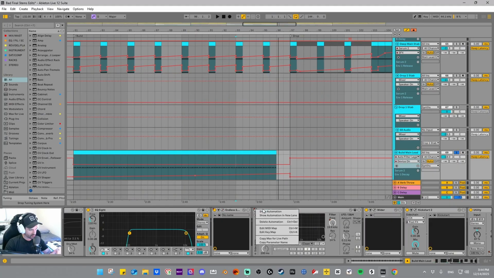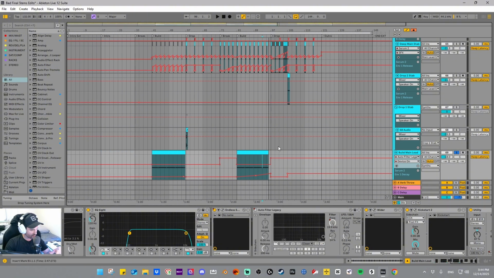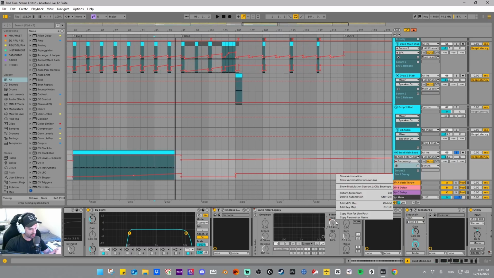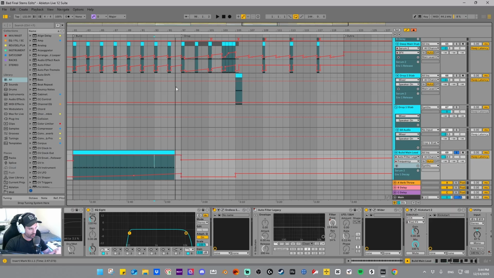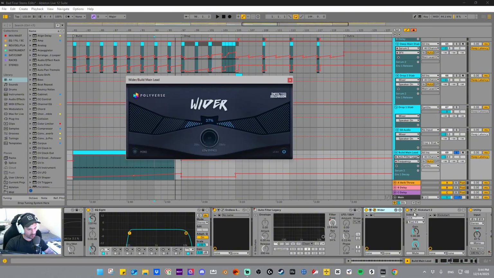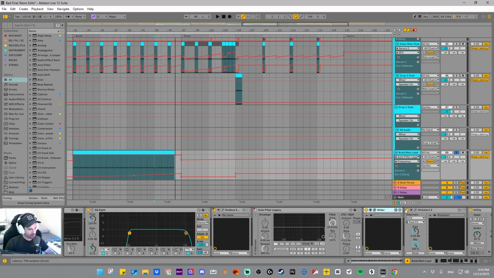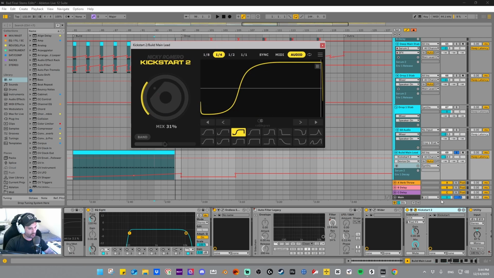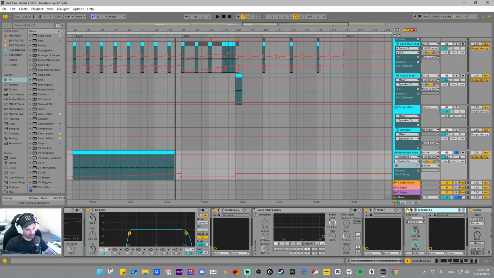This is Auto Filter, which I don't know what exactly it's automating for. We might not even have used that, but we left it on, to be honest, because I don't think it's actually doing anything. And then a Wider at 37% on this one. And Kickstart on here at 31% using the nice and tight preset, going to the kick again.